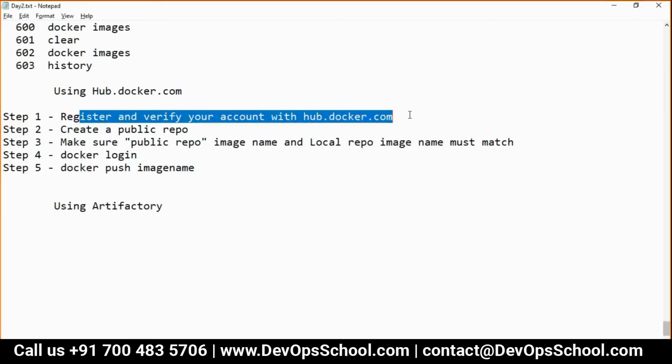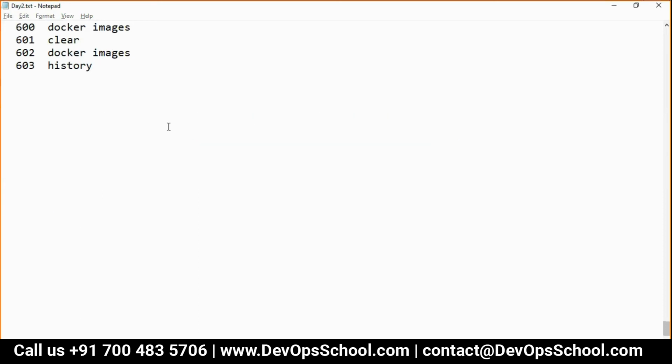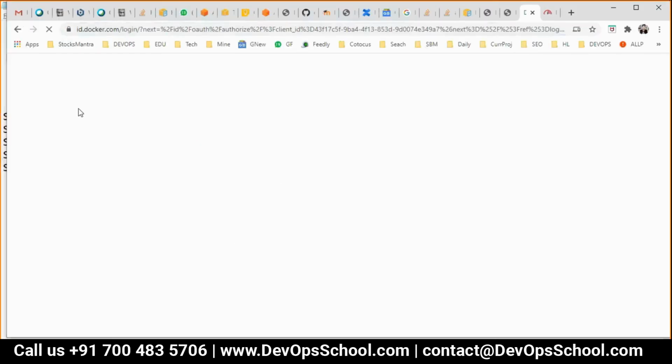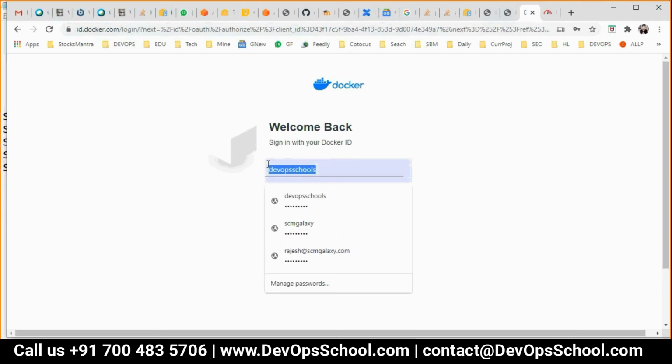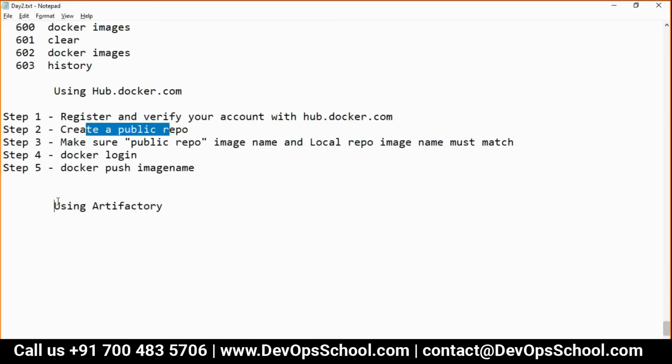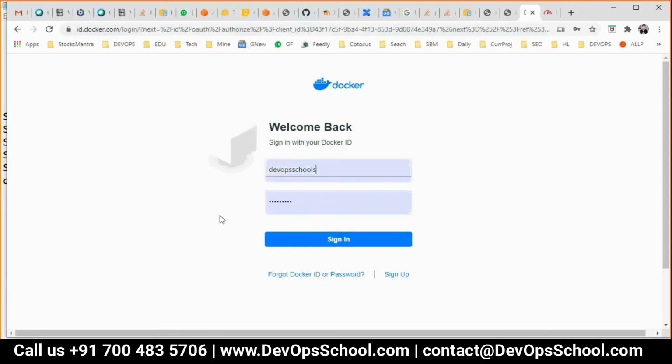Okay, and create a public repo. I should do that. Just can you check? You guys are also facing the same problem. You got it. So here it's a username. This is my username, and I have a password. Sign in.